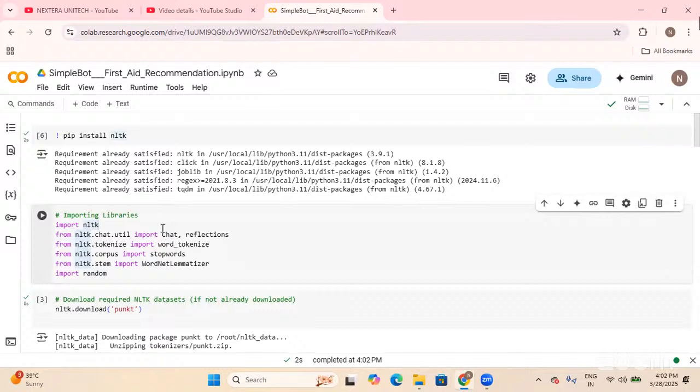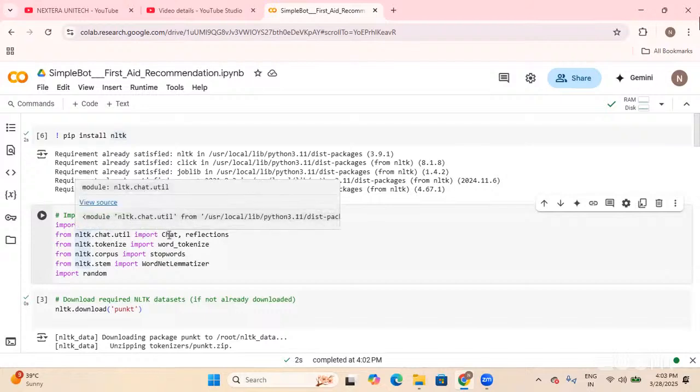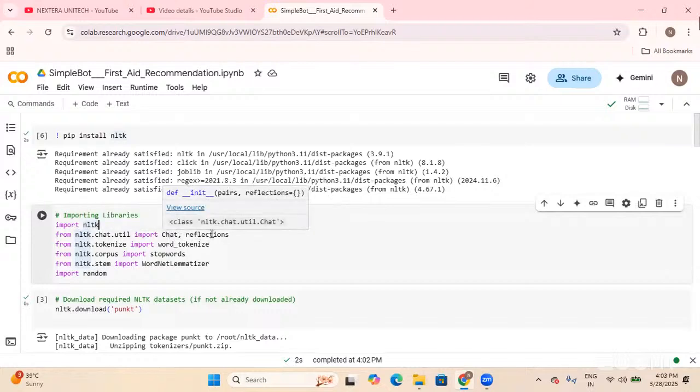Then from nltk.chat.util, I'm going to import Chat and reflections. Using this Chat function, we are going to build a chatbot, and reflections are for communication. In order to do some conversions on the text, we are going to use reflections as well.